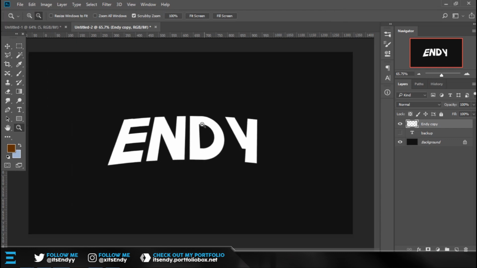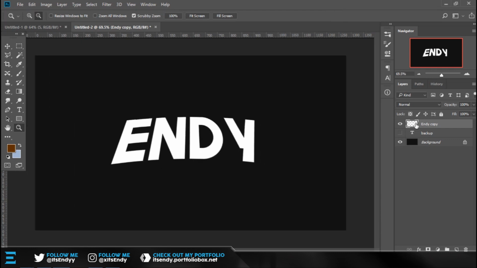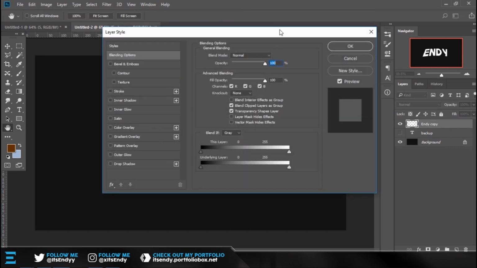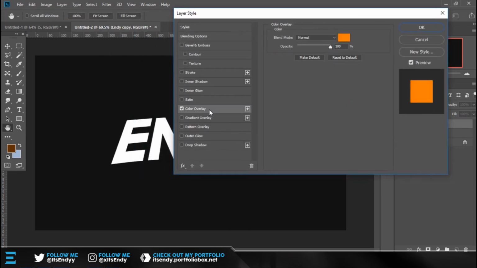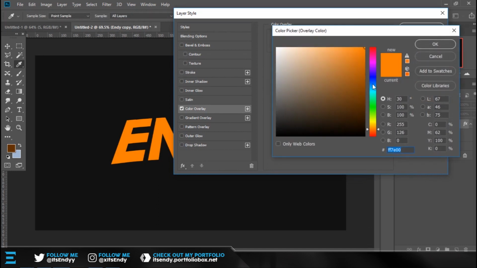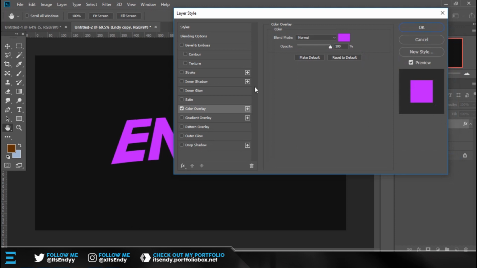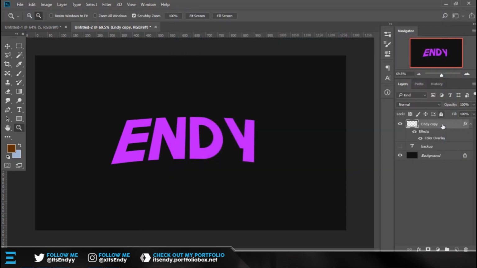We have this thing here now. Again, I'm just gonna change the color first because I really don't like the white color. Then color overlay, and I'm just gonna pick a random color here. Let's just go with a simple purple. Yeah, purple. So purple it is. All right, and then rasterize layer style, and there we go.